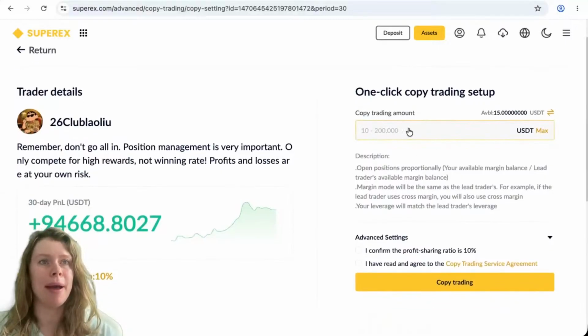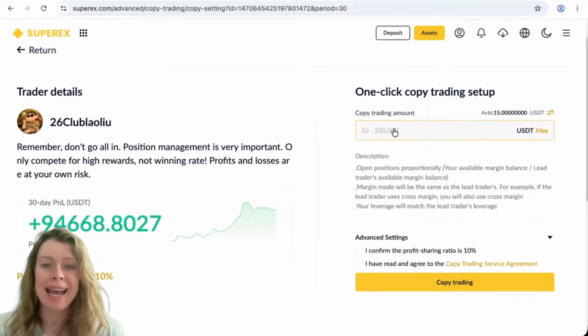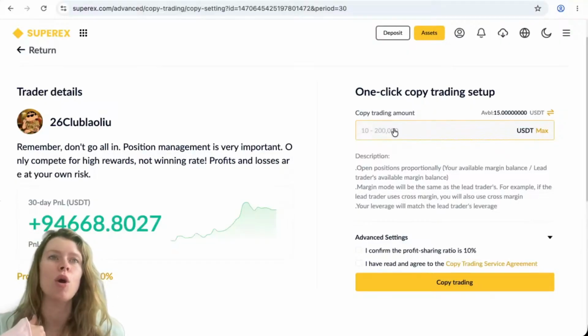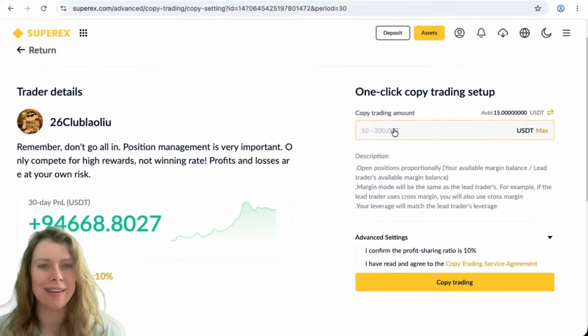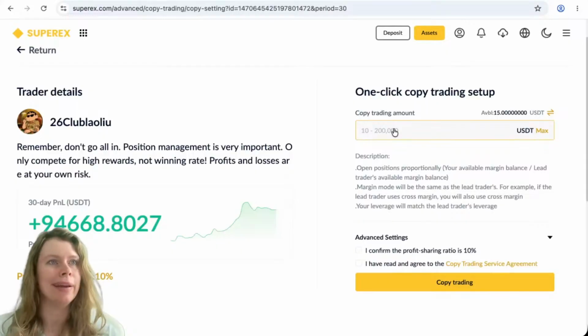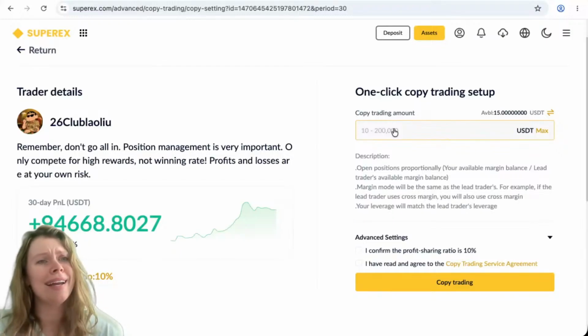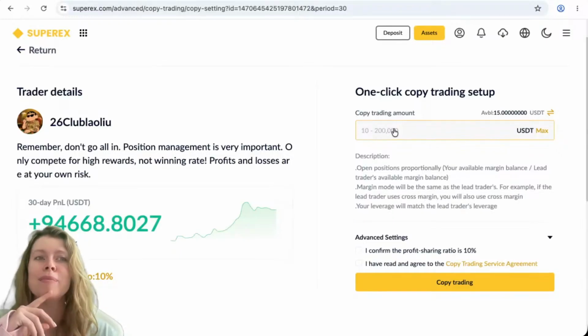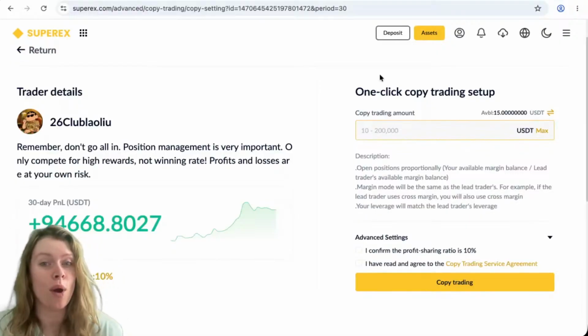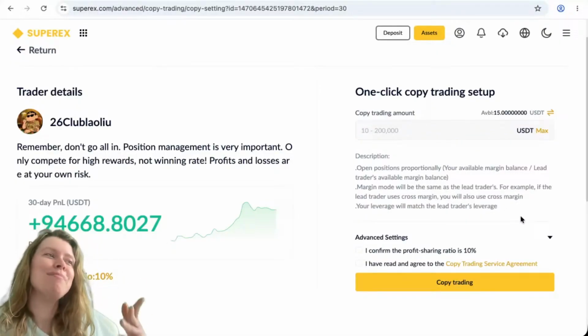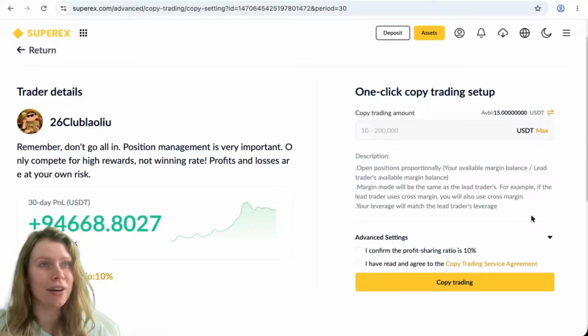Copy the trading amount. This is the first part I want you guys to have a look at. The amount is going to be anywhere from 10 USDT to the max of 200,000. My futures wallet only has 15 USDT available, so I would probably put in maybe 10. That's how much capital I'm dedicating to mirroring this trader, okay? Remember, right now I don't have much in my account, so I'm just doing this as a demonstration of how to do it. But maybe when I'm not on a live stream, I'll actually give it a go.